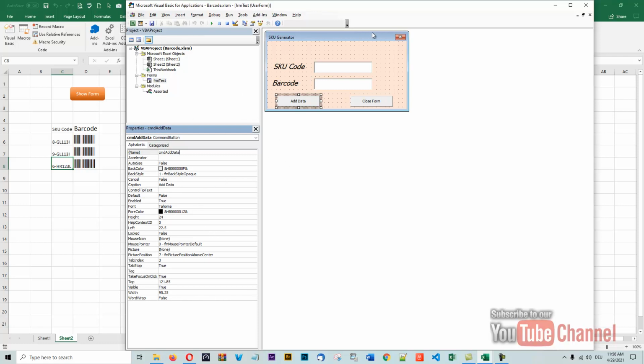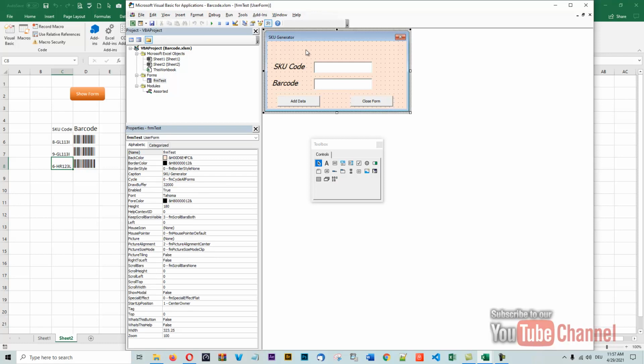And the same is also for the close form. Close form, here again I use the convention CMD and close. Yeah, and that's it. Now let us go check the coding.